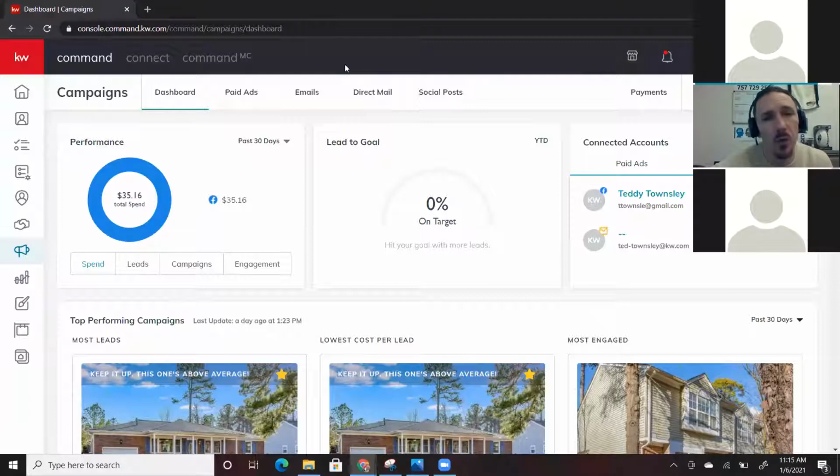Now, if you do want to run paid advertisements for Google, you actually need to have your Google payment information in that Google Ads account. Google Ads will not pull from the payments that you have set up in Command. So just a FYI there.